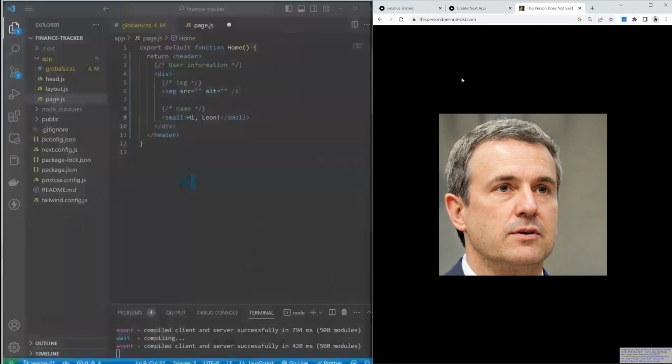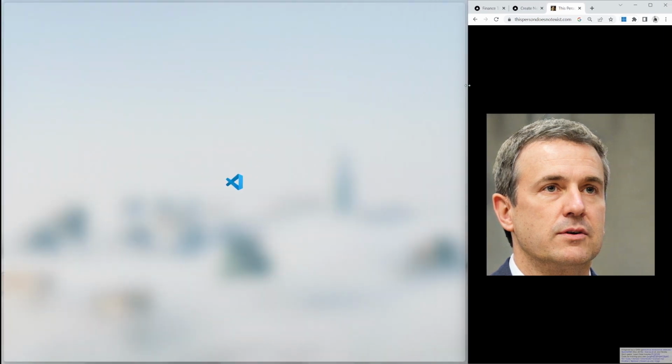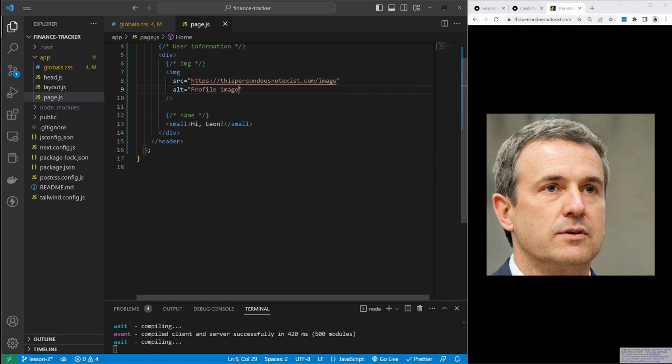For now, we'll just grab a sample image online. For this, I'll just go to this site over here, thispersondoesnotexist.com. This is an AI generated image, so this person apparently does not exist. So we'll just grab a link to this image. We can right click the image, go to copy image address, and we'll paste it in our code. And we'll give our alt tag a value, something like profile image. And we'll save this.